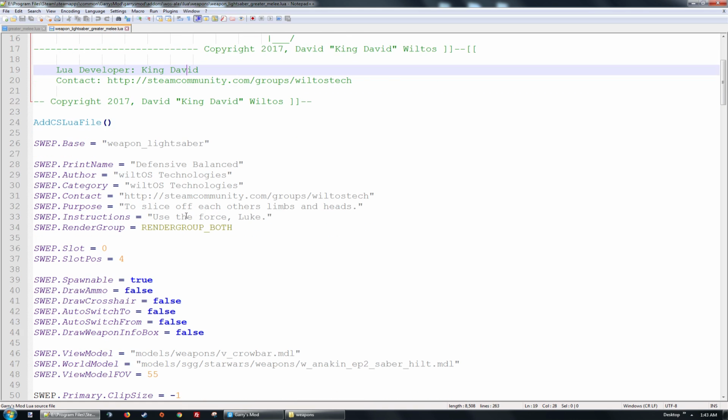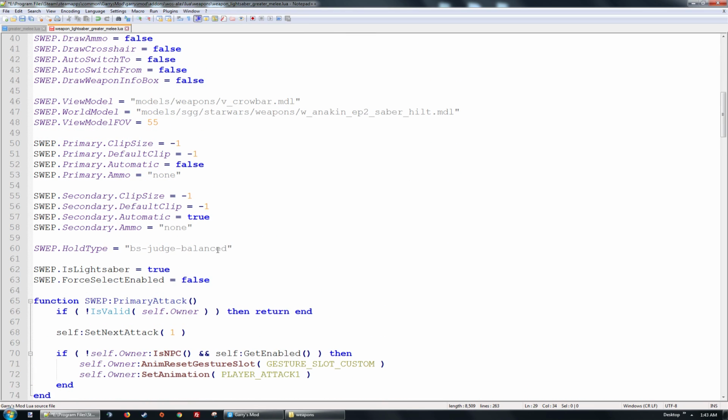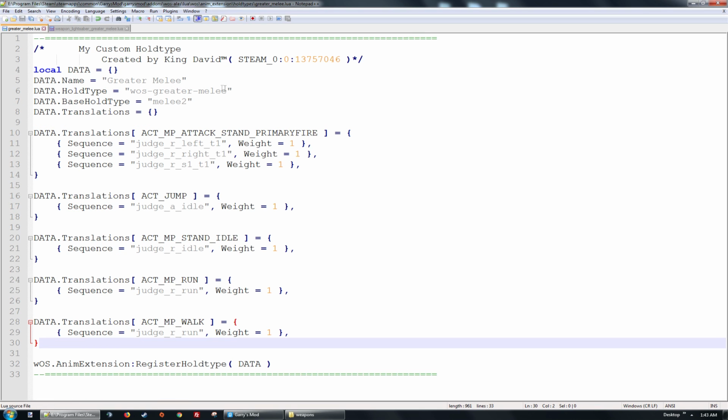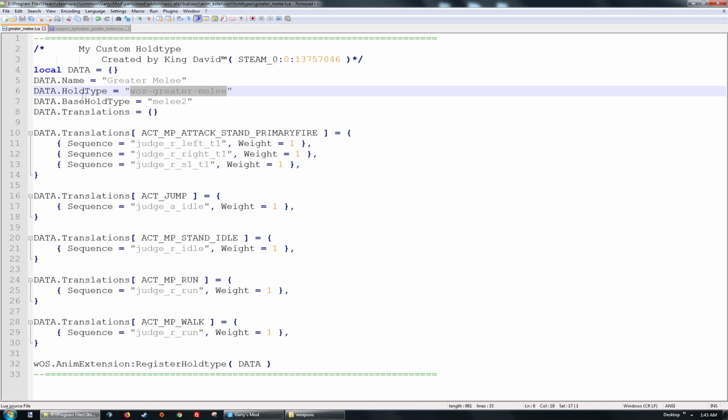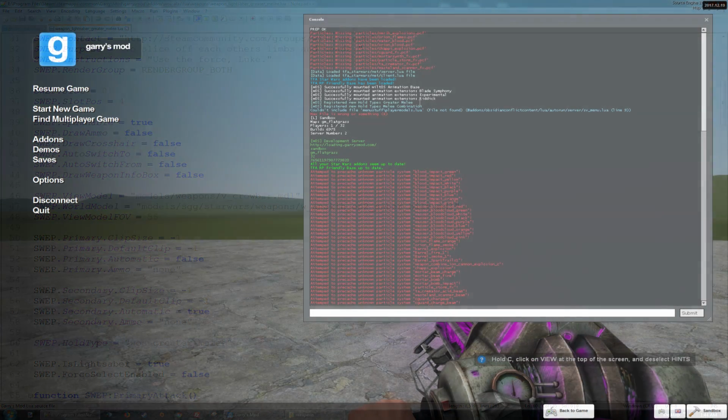For semantics' sake, I'm going to rename it to the Greater Melee Saber, just because I don't want it to appear with the same name. And then this is the part where it's actually important. We see that our SWEP.HoldType here has the balanced hold type, and that's the code that we created before. So what we need to do here is replace that with the code we made. So we go back, we copy the Greater Melee code, and then we just paste it in there. And that's pretty much it. We now have created a weapon that uses our custom hold type, and we can test it in Gmod.